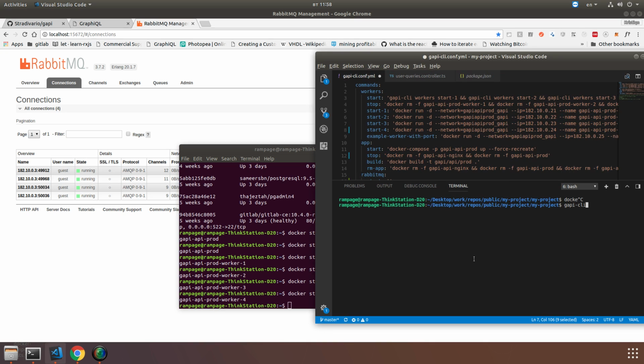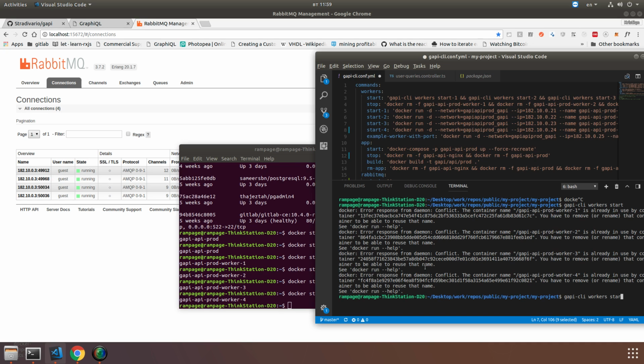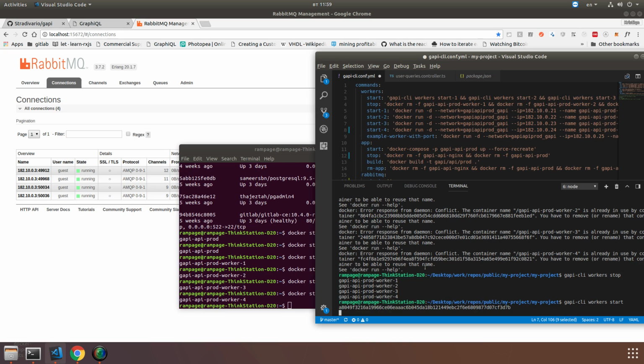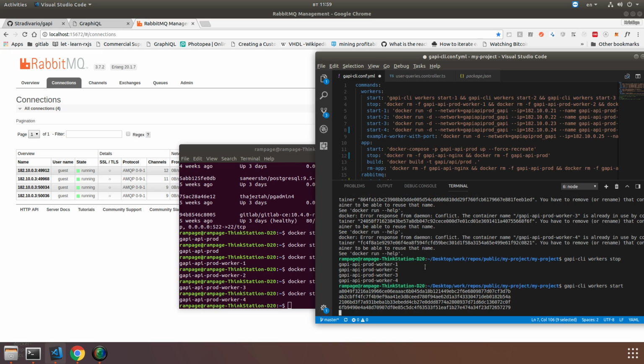Sorry, gapi workers start. There are workers containers still running; I need to first stop them. Okay, start again. If there is an error, just repeat the procedure and everything will be okay.